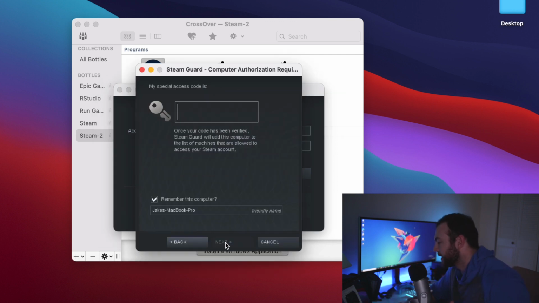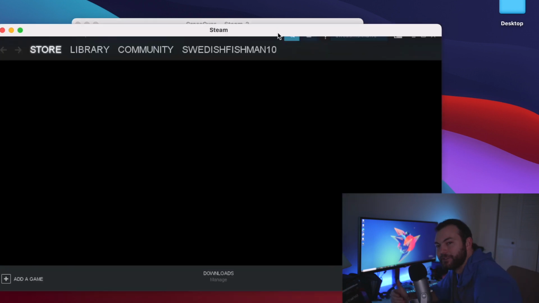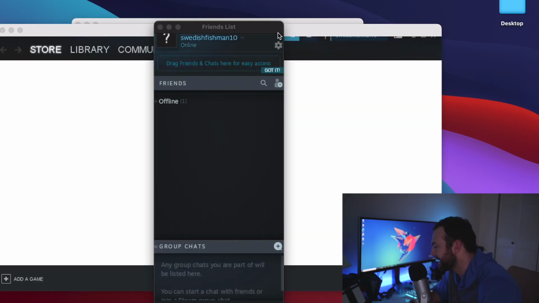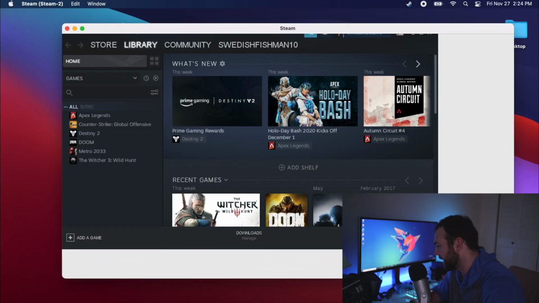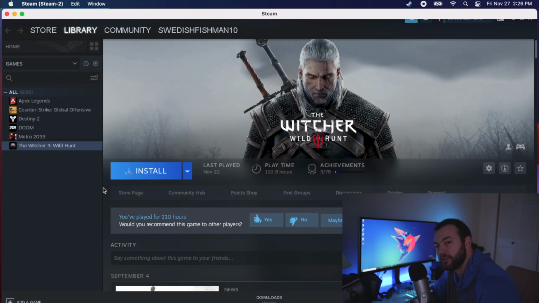Then you can just log in like you normally would onto Steam. After you finish logging in, you can see that everything appears normal. Check out the library, everything is there. If you try to run a game just by installing it, it's going to come up with an error that the GPU is unable to run the game, basically.